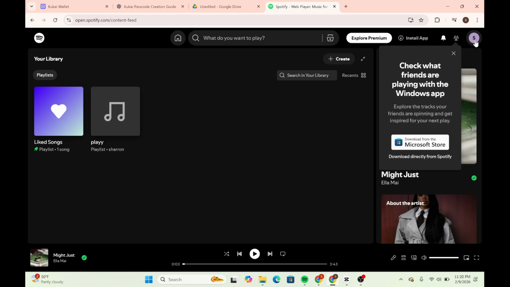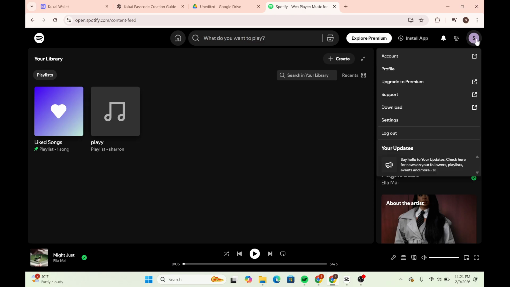And over here on the top right corner, go to your account here and you can find this support just below the upgrade to premium. And Spotify offers multiple ways to get support, from live chat and email to Twitter support and help articles. So we'll go through all these steps. So what you can do is simply select the support here.